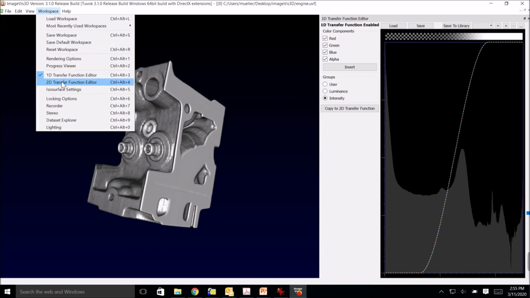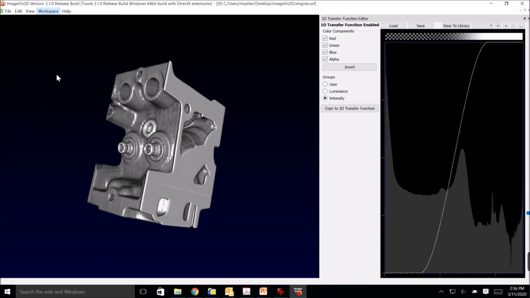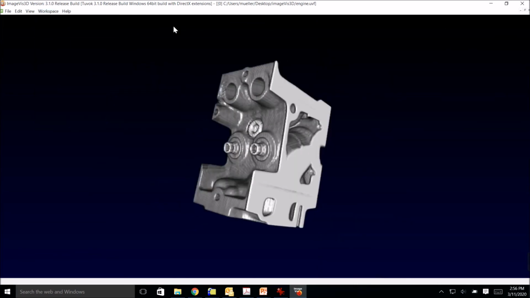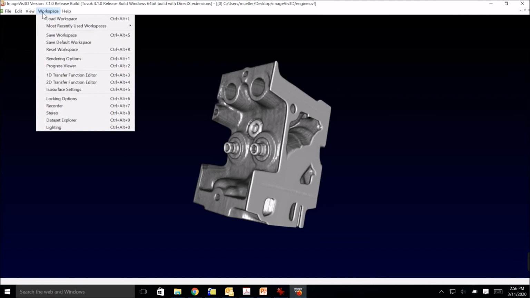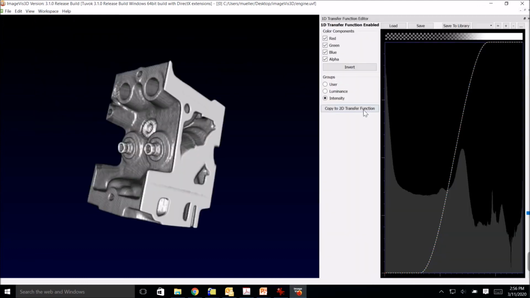You can do a 2D transfer function editor that uses the paradigm I showed you, the scalar versus gradient space isosurface setting. But for the lab, I only want you to use the 1D transfer function editor. I really want you to get a feel for this.